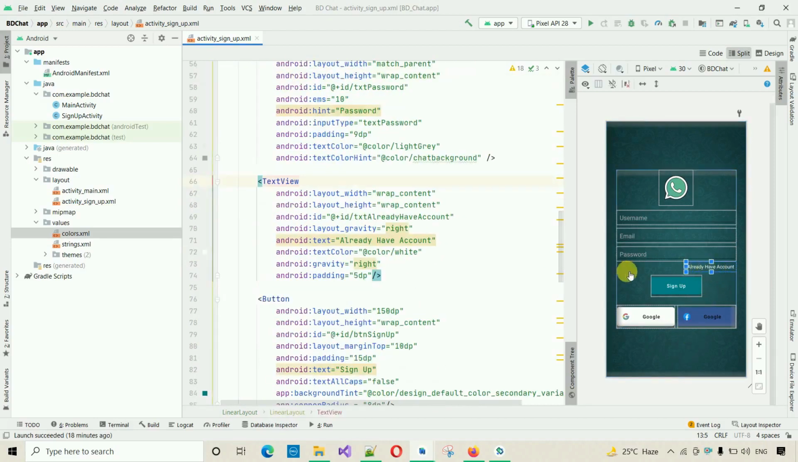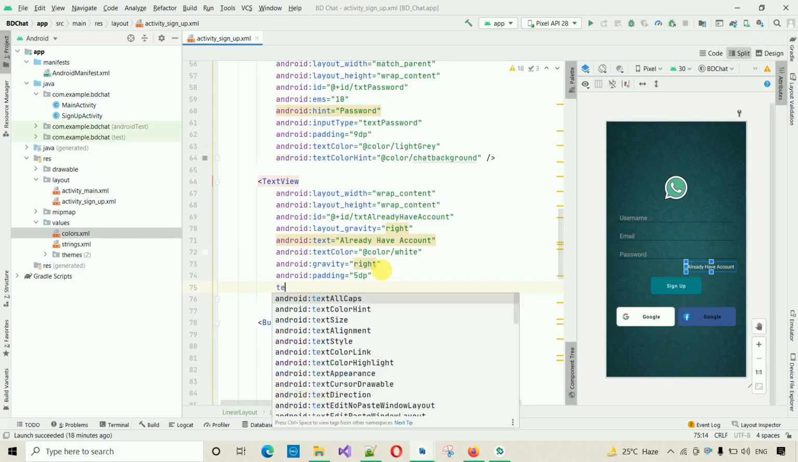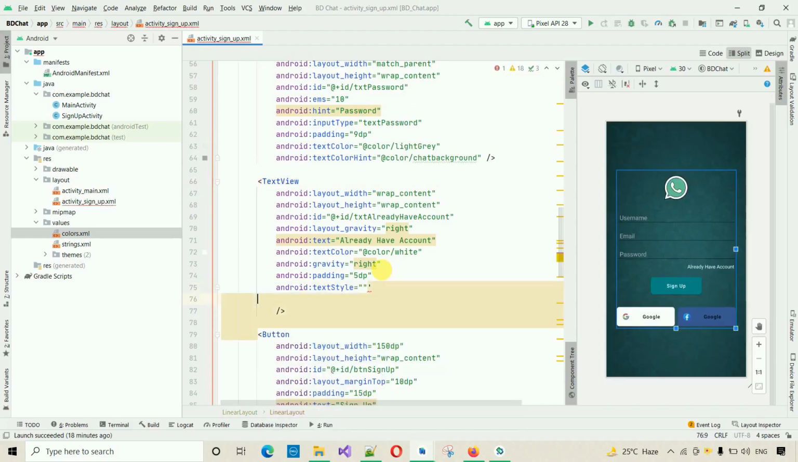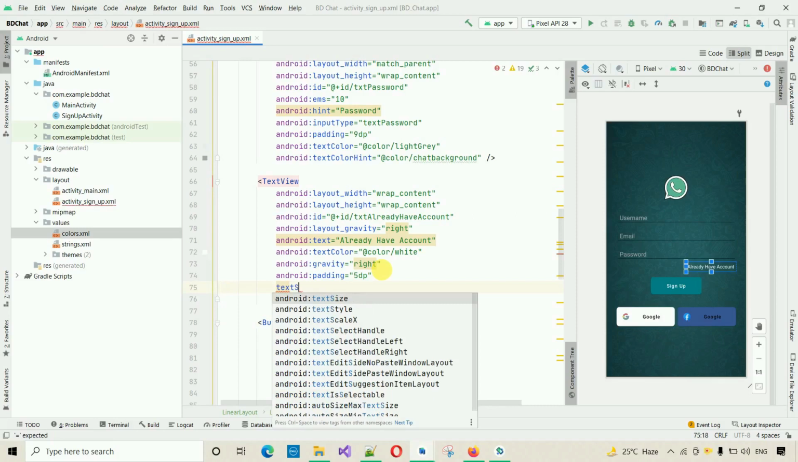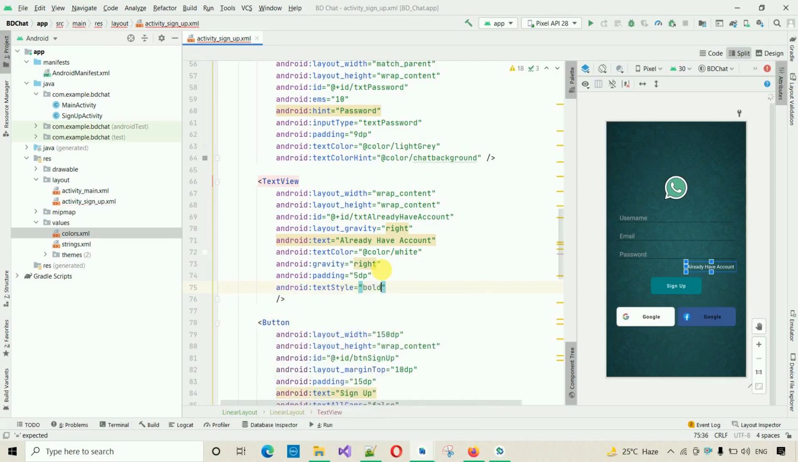Okay, you can increase the font as per your choice, but let me just increase this one a little bit. So I'm going to set the text style. Text style, I'm going to change this one to bold, so that this one looks nice.